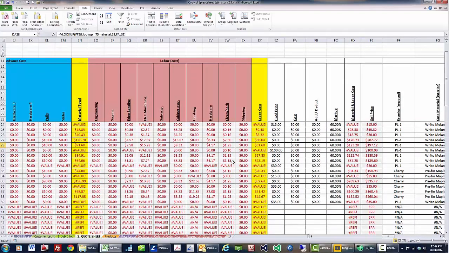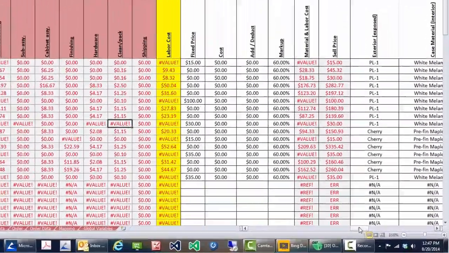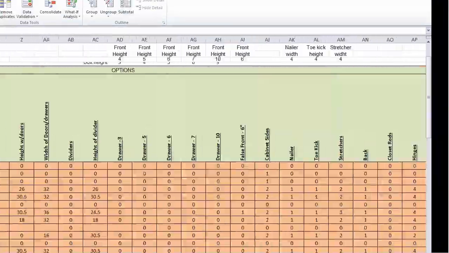Now you might see a lot of errors in here, all these pound values. Those are because those particular lines are using fixed pricing, so they're really not using any of this data. So don't worry about that. If it's using material and labor, we should have a sell price in here. And so let me go back to the beginning.